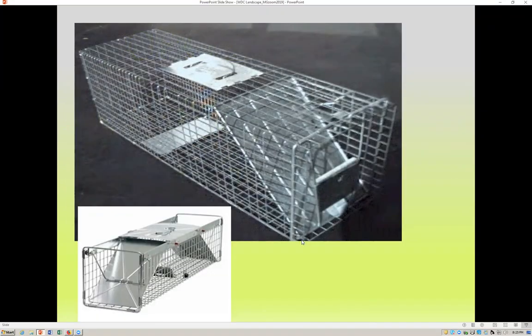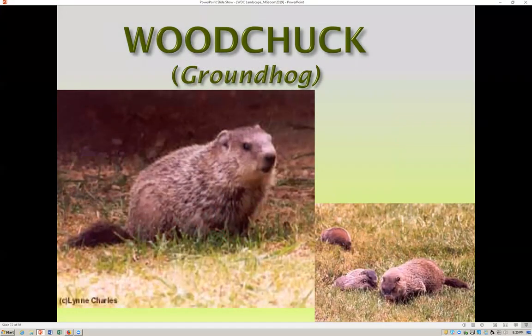Okay, we already talked about opossums. I'm going to go on to woodchucks next, if there's no other particular species you want me to hit. We're getting down to our last 15 minutes or so.